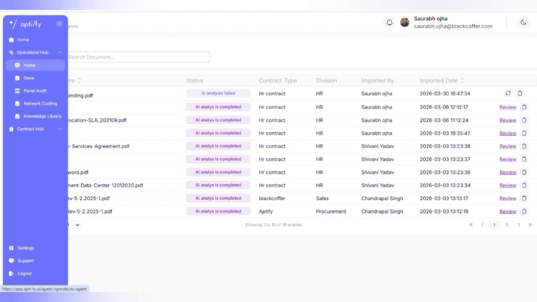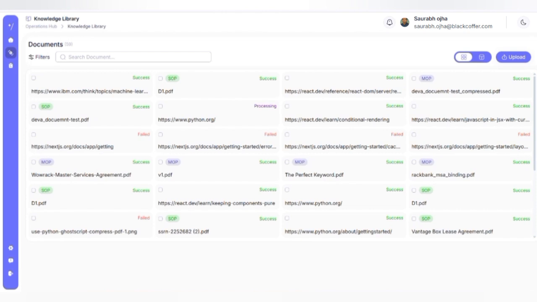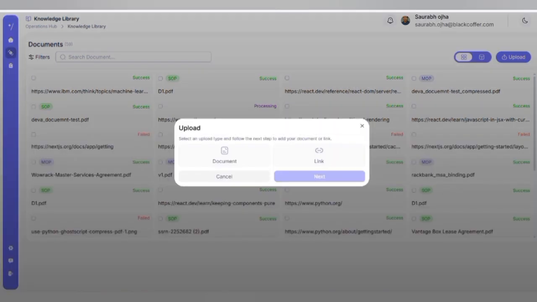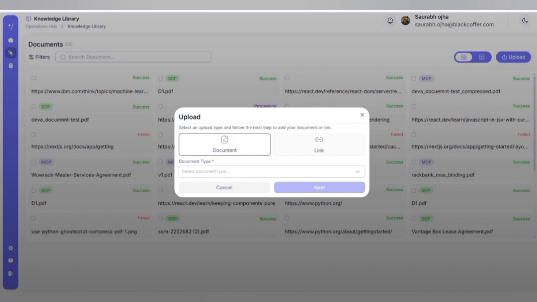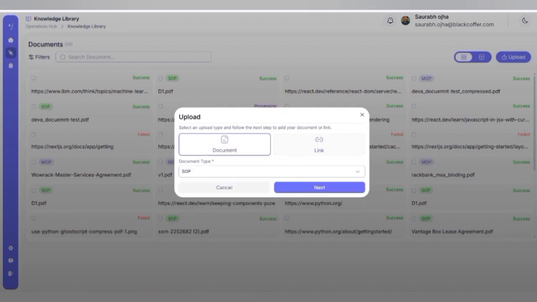In the Operation Hub, it has the same functionality, the home chat as well, and it has Deva, panel audit, network cabling, and knowledge library. Let's cover the knowledge library. Here it is similar to the Contract Hub, but in the Contract Hub we upload documents only, while here in the Operation Hub we can upload documents or links as well. Basically we need to choose whether the document is SOP or MOP. Just select and choose the document. It's the same functionality as the Contract Hub.